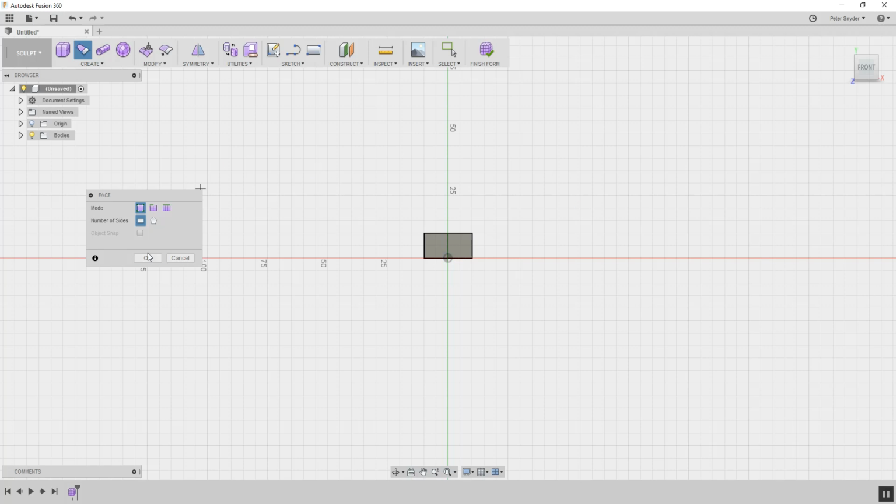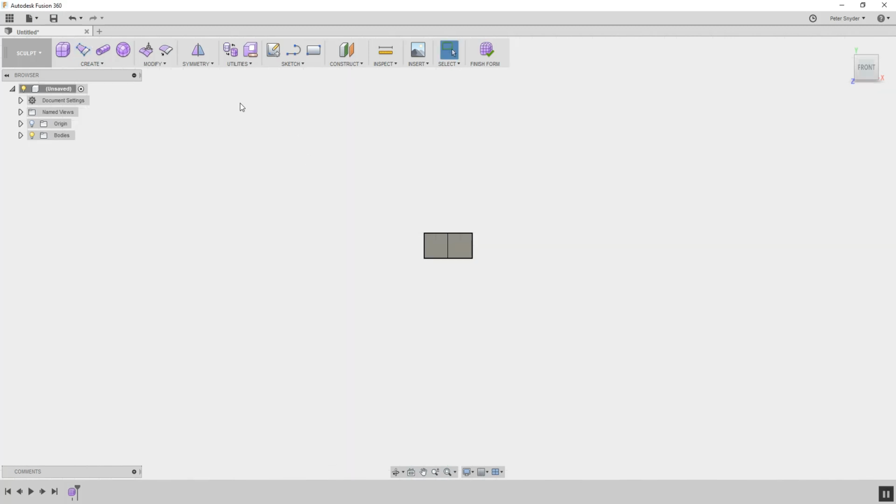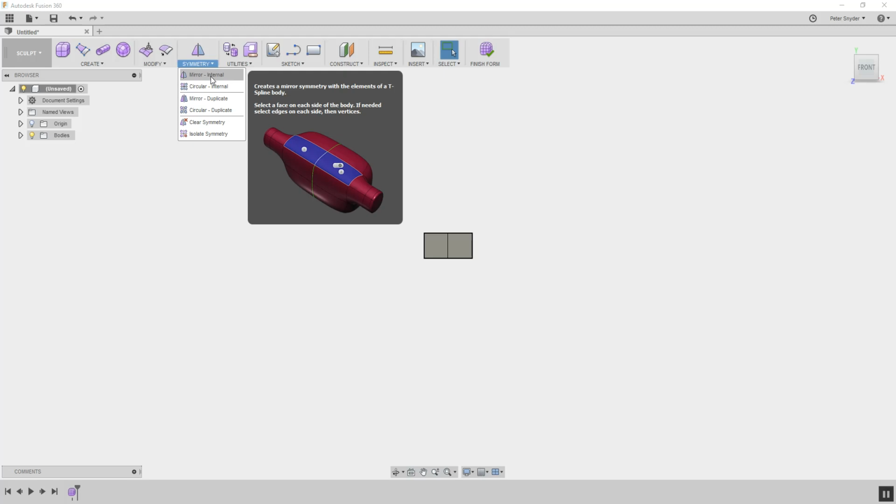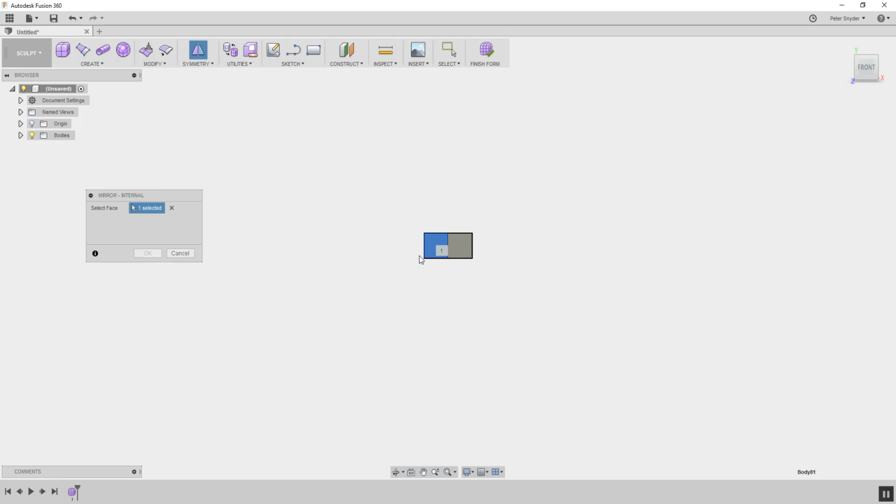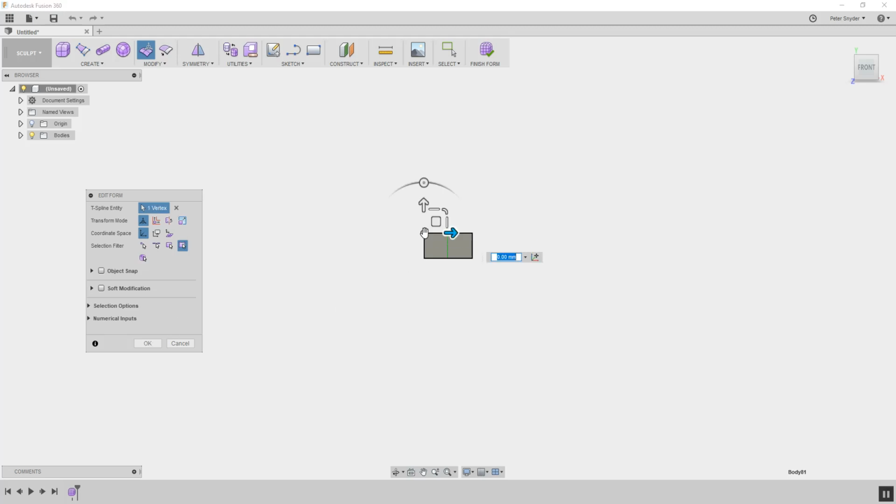The most important thing about doing symmetry is to do it as soon as possible, because if you wait too long and your two sides you're trying to make symmetric aren't very symmetrical, it won't recognize it. So what you want to do is go in this tab here and do a mirror, internal mirror, and you click on one side, and then click on the other side you want to mirror, and then hit OK, and then you'll see a green line. Anything I do on one side, it will do on the other side here.